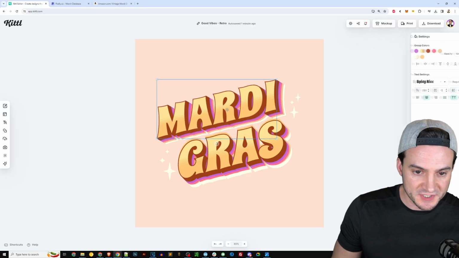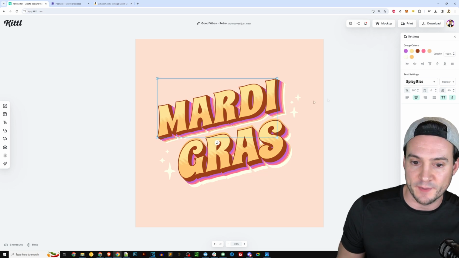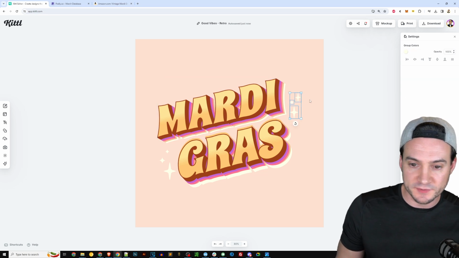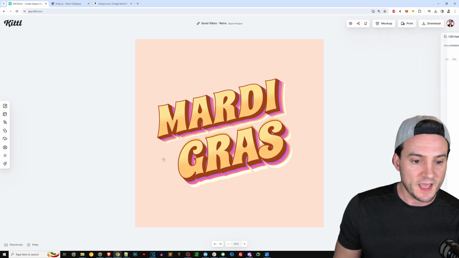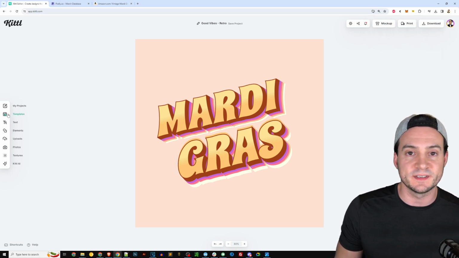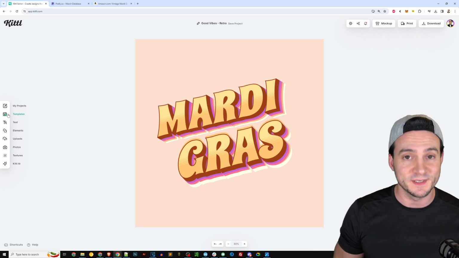I'm going to split them just a little bit. By the way, they are grouped together by layer. These little sparkles here, I'm actually going to delete those. And we're going to grab the New Orleans symbol because Mardi Gras takes place in New Orleans.